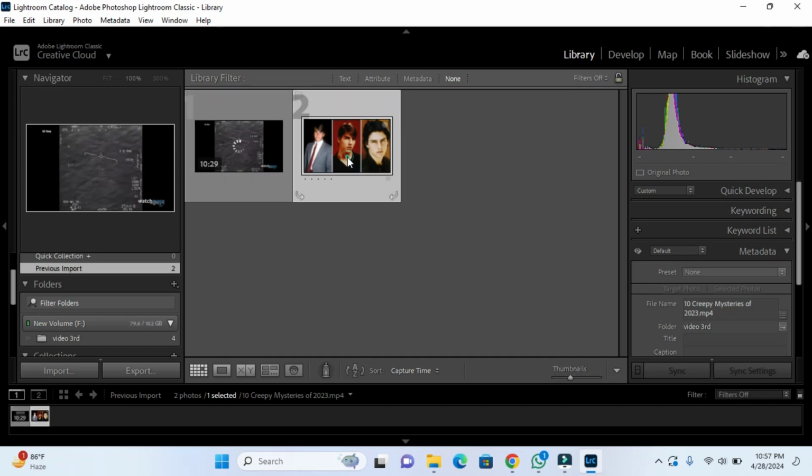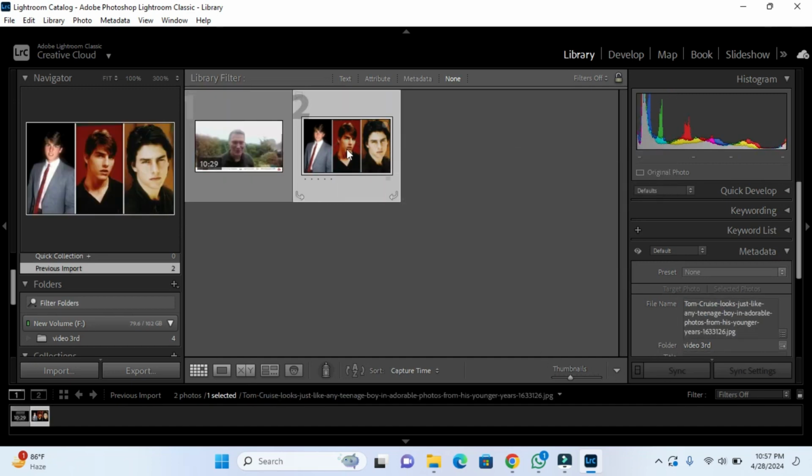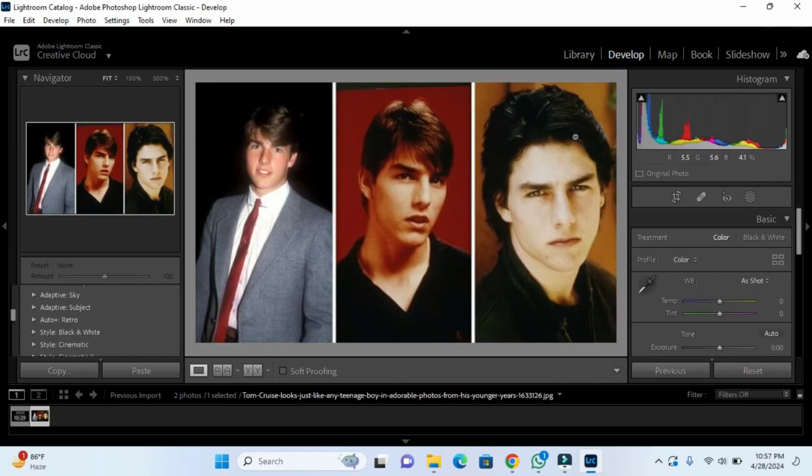Now we have to choose which image you want to use. For example, I want to use this one. So I'm going to click on this. And now as you can see, after selecting this, we have to go to the develop section. And after going to the develop section, as you can see here, you will be able to see this option, which is called the object removal tool. And the shortcut key of this option is Q. And now we have to click on this.